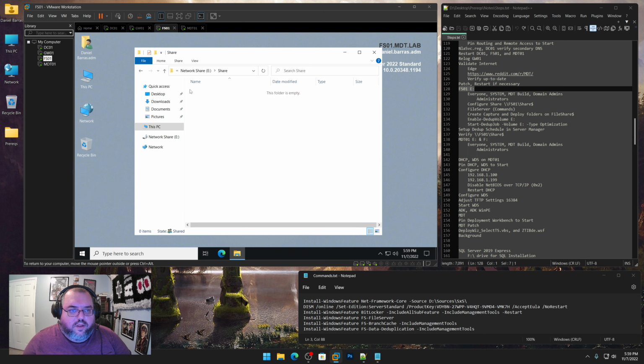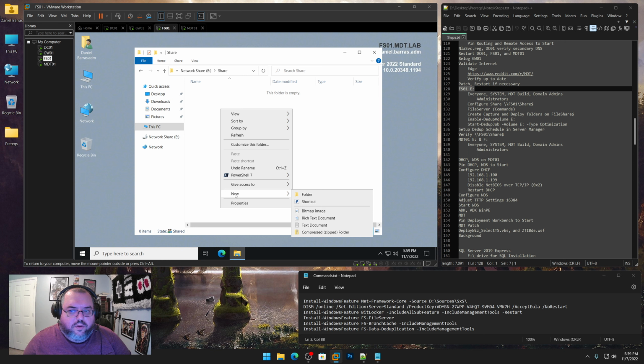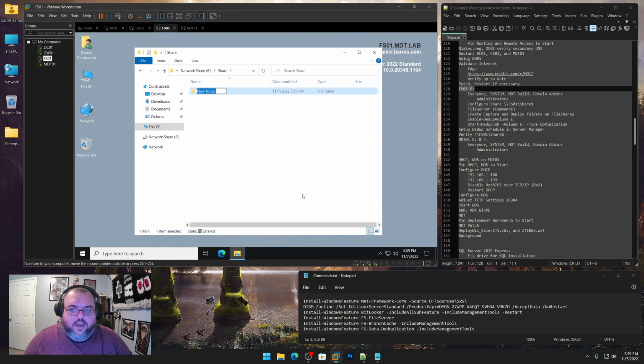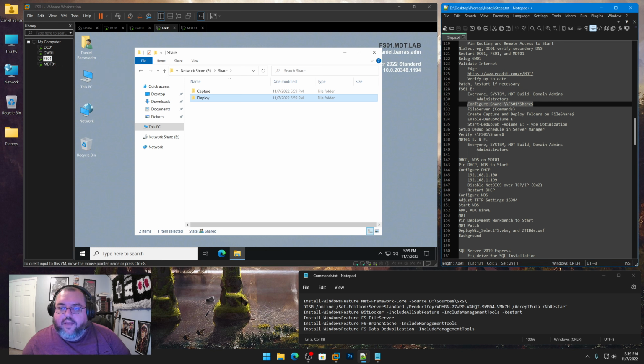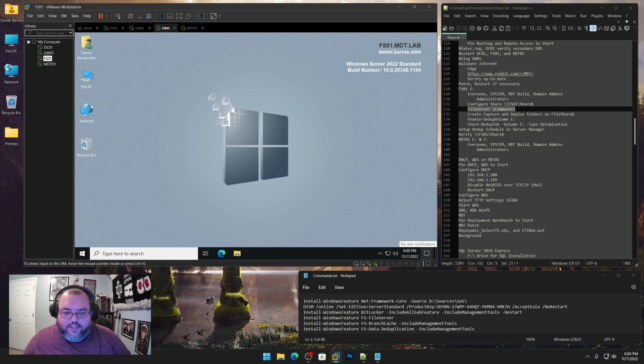And now we're going to go in here, new. We're going to type capture and deploy. This is where we're going to store our applications for our MDT server. We're just going to point it to the share. Okay, so we've got that configured. We created capture and share in there, and now what we're going to do is our commands for our file server right here. Okay, so we have commands down here.